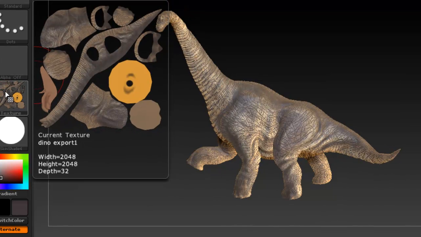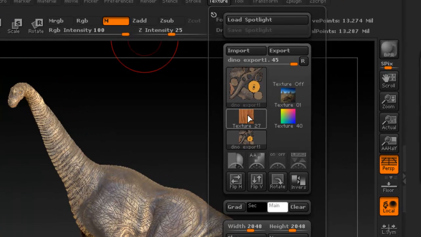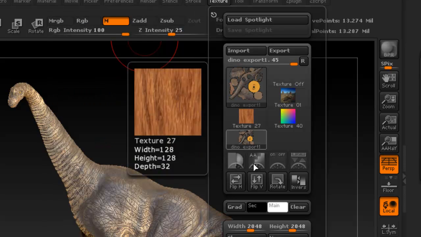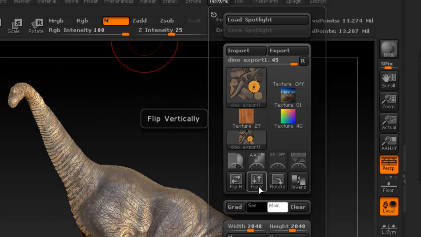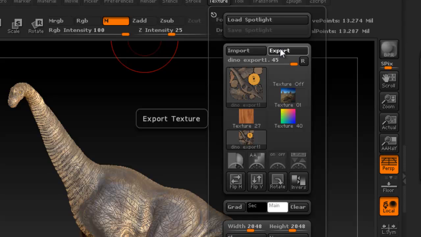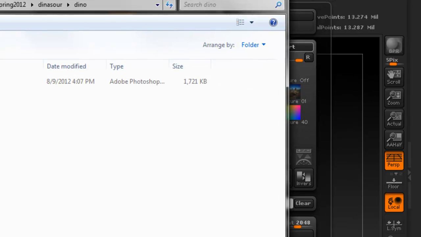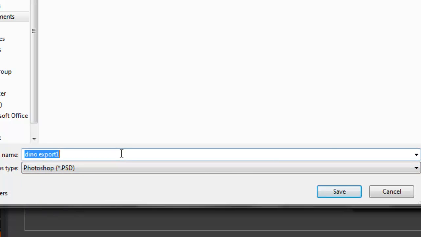But now to export that, we have to go to texture. But first we have to flip V, because the texture is flipped in Zbrush, and in Maya it's the other way around, so we have to flip that. So now that our texture has been flipped, just go to export and you're going to save it. And you can save it as Photoshop or all these options. Photoshop, it tends to be a good one.